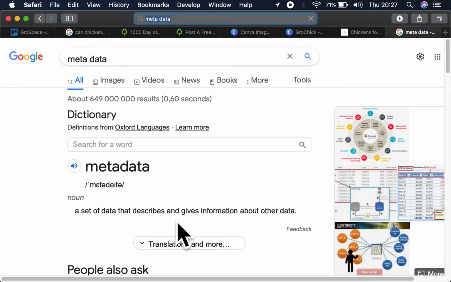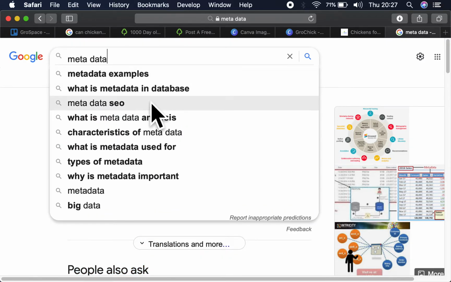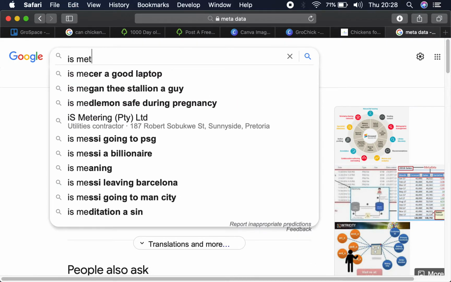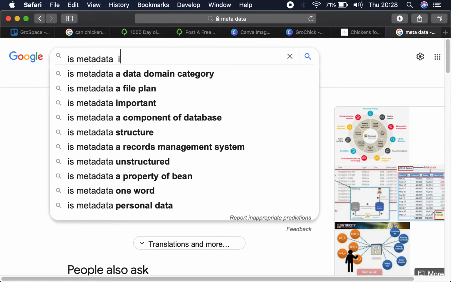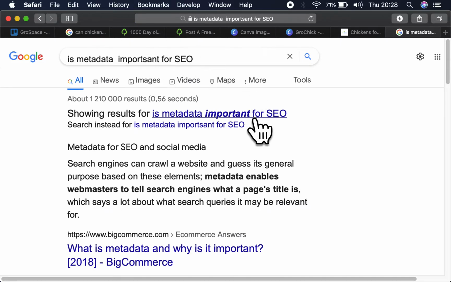A set of data that describes and gives information about other data. The reason you want metadata. What is metadata? Let's just say, why is metadata important for SEO? So search engine optimization. Search engines can crawl a website and guess its general purpose based on these elements. The metadata enables webmasters to tell search engines what a page's title is, which says a lot about what search queries it may be relevant for.